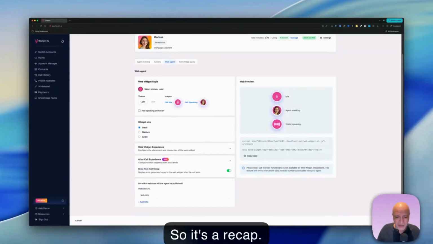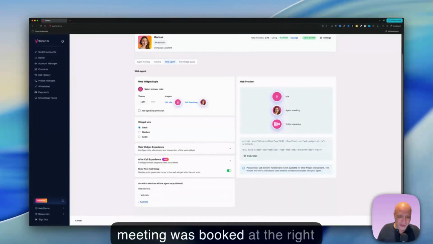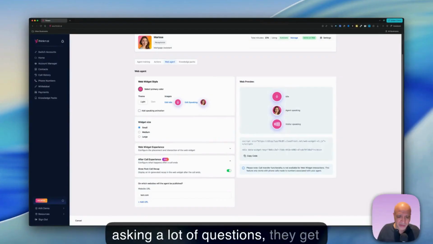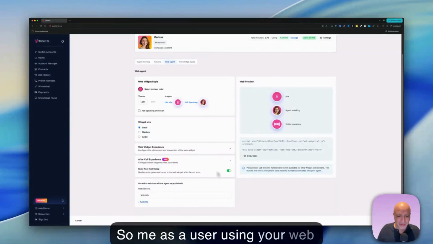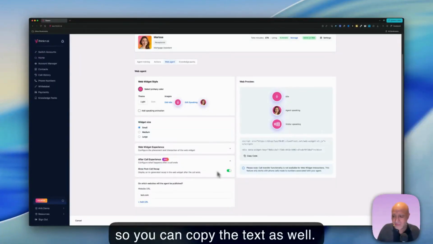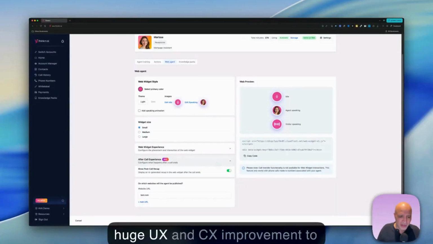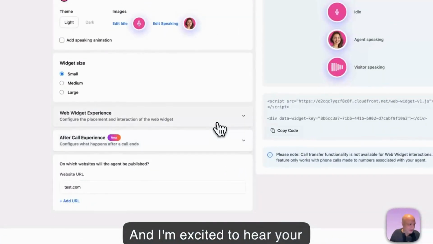So it's a recap. It's very useful, for example, for a booked meeting. They can confirm the meeting was booked at the right time with the right email. If they did a call where they were asking a lot of questions, they get a summary of what they asked. This is great user feedback. So me as the user using your web widget will get immediate feedback on what was shared there. And yes, for those of you going to ask me, there is a copy button so you can copy the text as well. So I think this is going to be a very huge UX and CX improvement to our web widget, and I'm excited to hear your feedback on it.